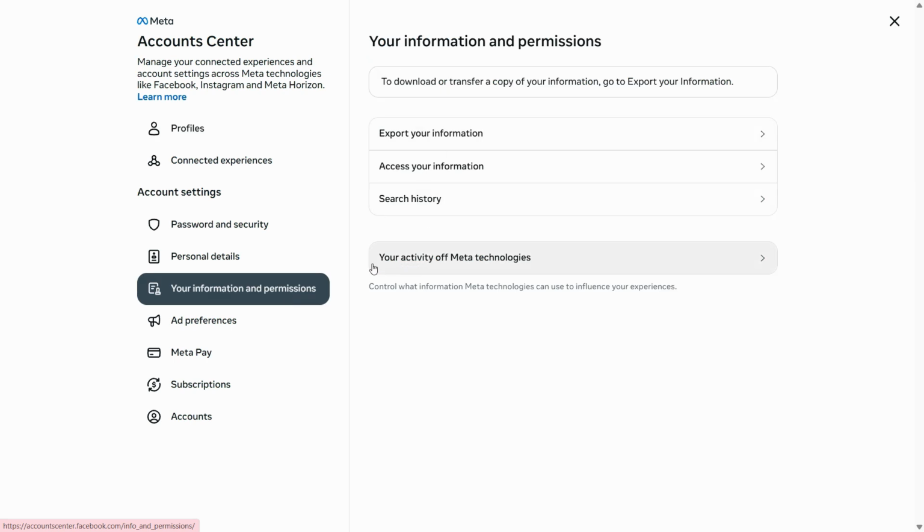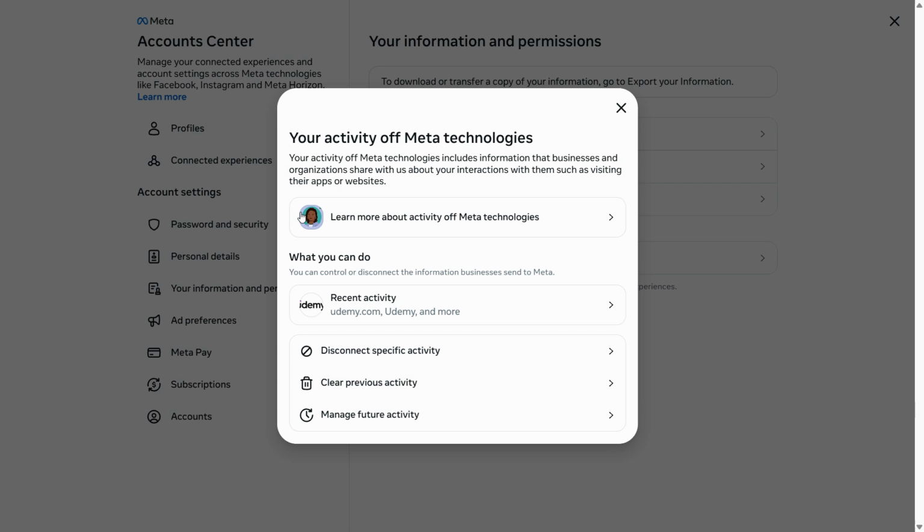And on the right hand side, it says your activity of Meta Technologies. Click on that. And here it shows you what the activity is used for. Your activity of Meta Technologies includes information that the business organizers share with us about your interactions with them, such as visiting their apps and websites. And you can click on delete or disconnect with specific activities.